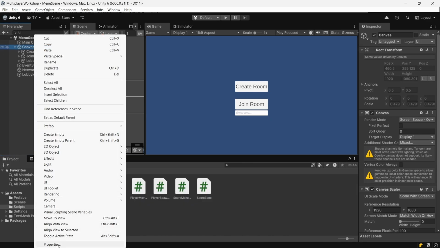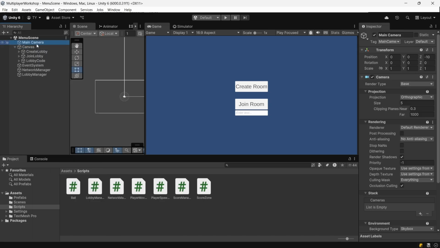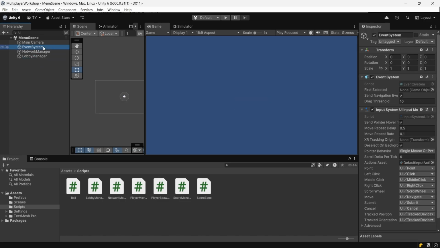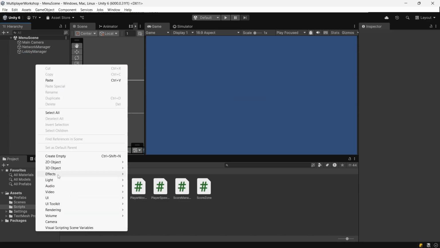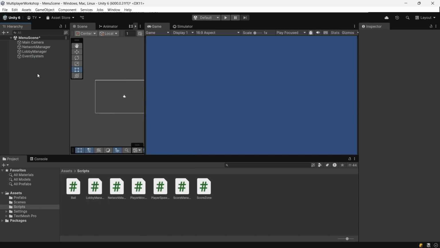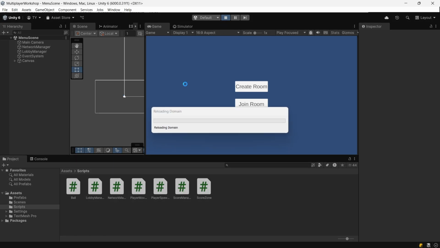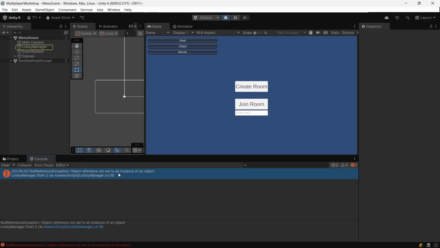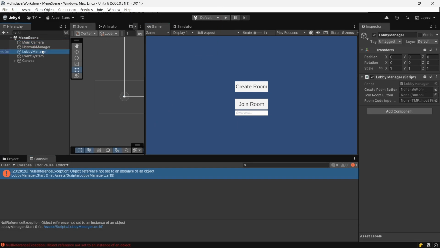And first of all, just copy paste canvas. Let's remove this. Should be able to still paste it. Yes. The event system. Let's create a new image so that we re-add the event system. Remove the canvas and paste it down, and let's play again. Oh, object reference not set to an instance of object. Okay, now there's an error. MLLB manager, and then it's normal.